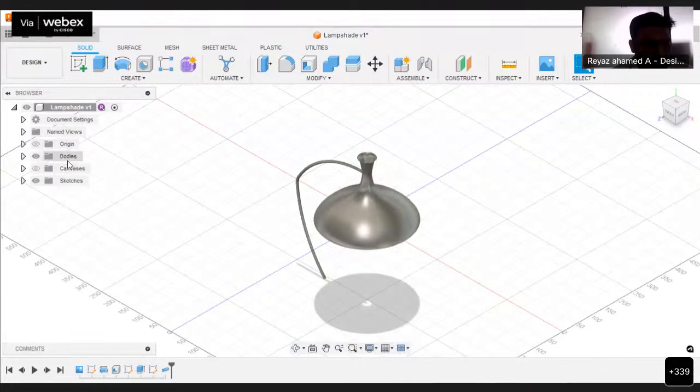Let me expand the bodies in the browser window. See, this is our browser window. In the browser window, let us expand the bodies. Let me click on this arrow mark. See, there are two bodies. This is body one and this is body two. I can rename the body. By default the Fusion 360 software names them body 1, body 2, and if you create one more body, it will be named body 3.